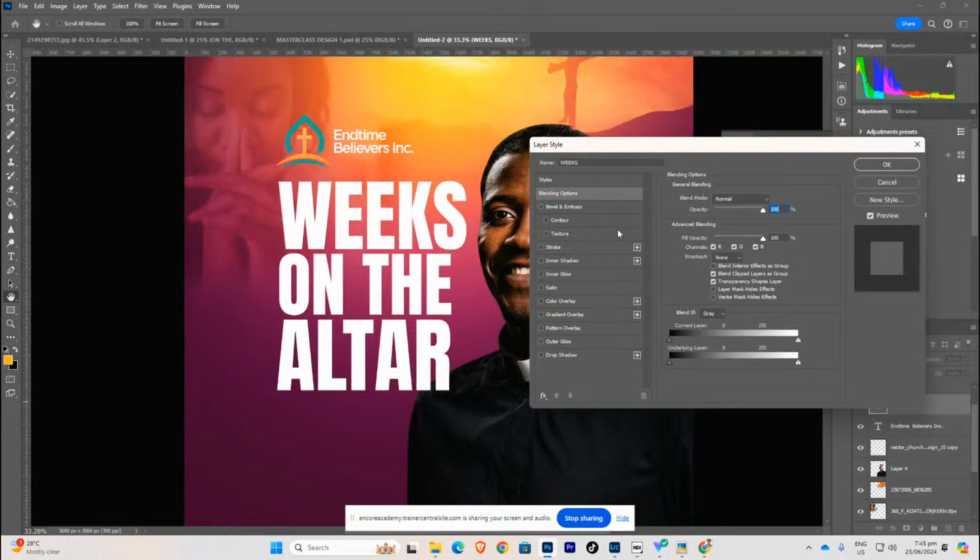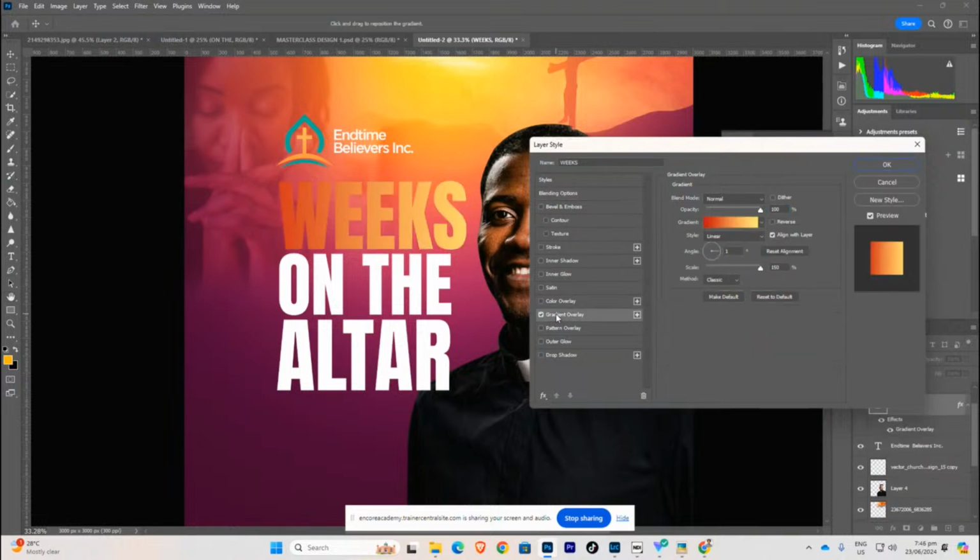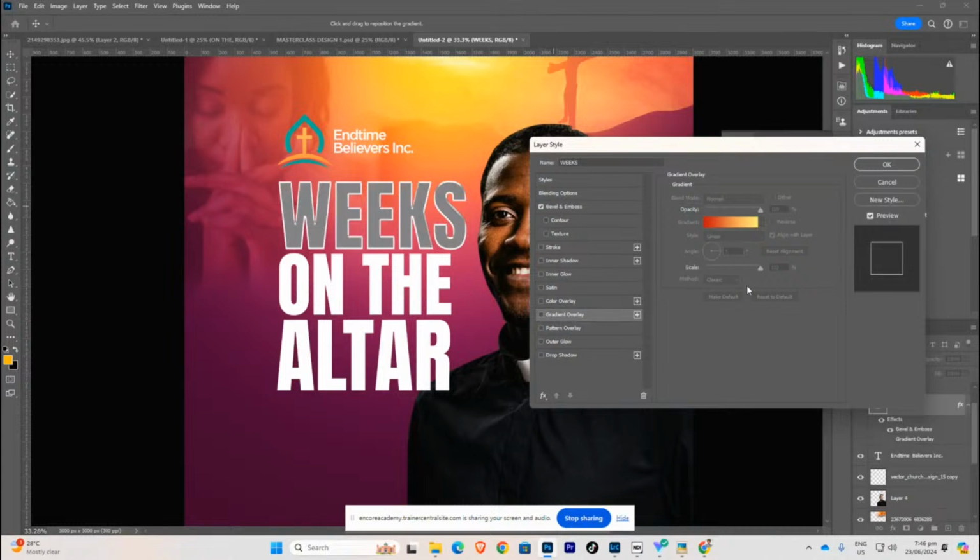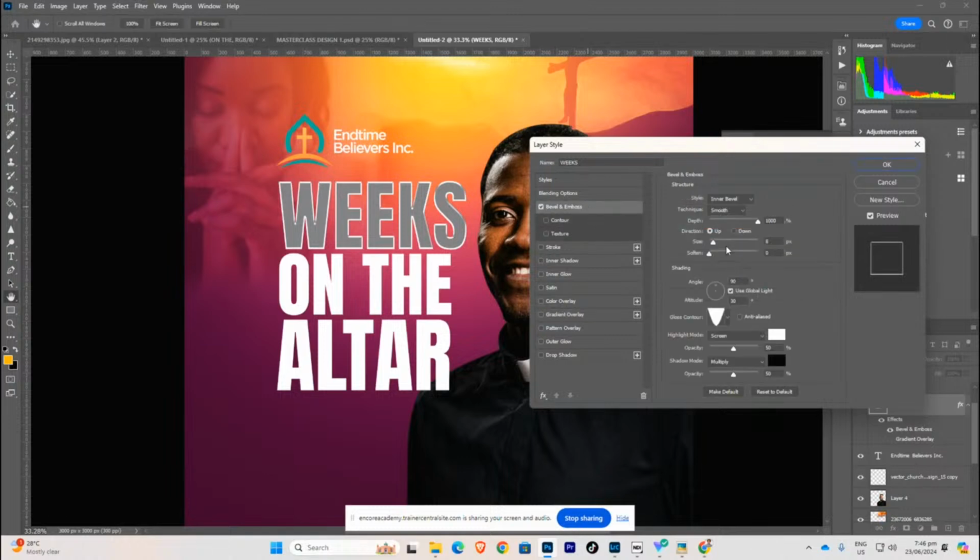Okay. Now let's come to gradient overlay. Let's click on gradient overlay. Should we even do gradient overlay today? No, let's not do gradient overlay. Let's do bevel and emboss. So let's click on bevel and emboss and double click on it. Let's change the style to outer. Let's make it smooth.